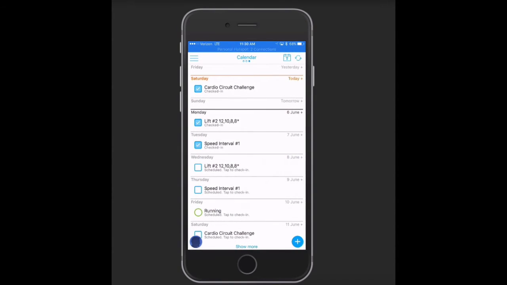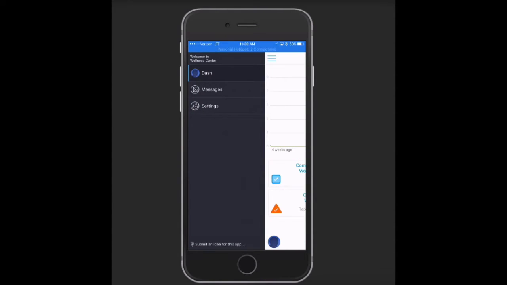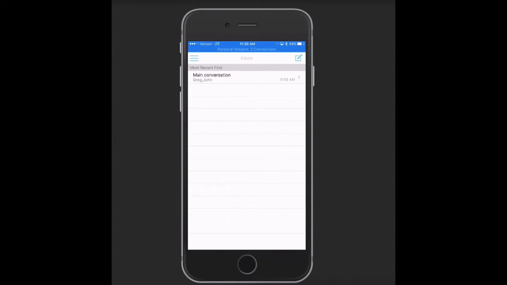So let's go back to the summary. Click up in the top and you've got your dashboard, which is where we were. You've got messages and you've got settings. Messages, this is how you can get or have a conversation or contact your trainer.